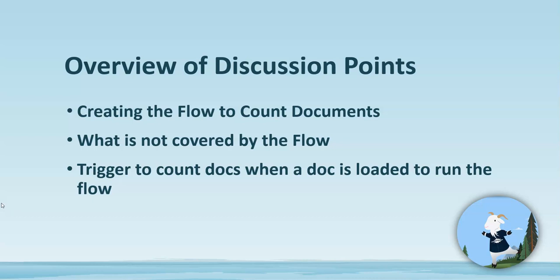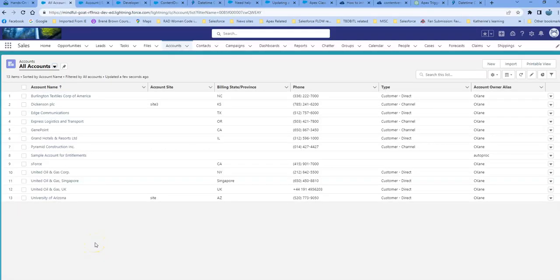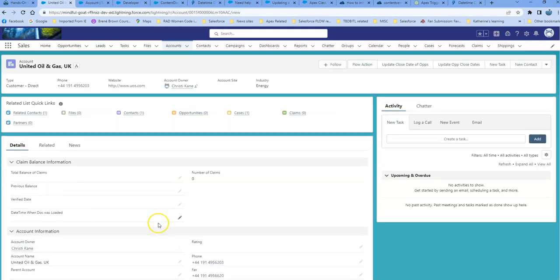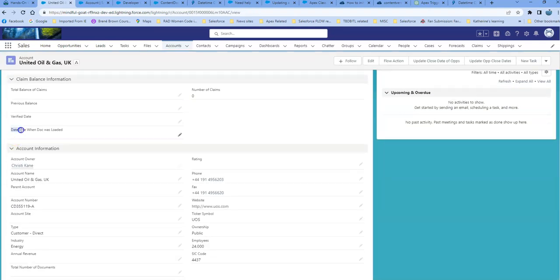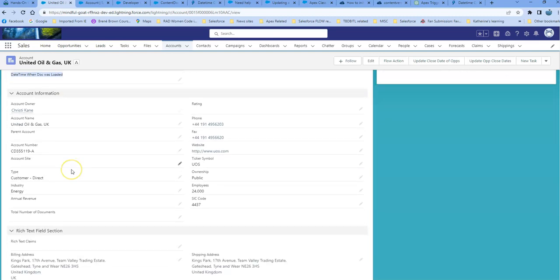So let's dive in. I'm now inside my test sandbox org, and I'm on a list of accounts, and I'm going to choose a particular account randomly. And I do have a field, and this will come into play later, of the date time when a document was loaded. And I did that just so it could be edited. When a document is loaded, it'll edit the account. I also have my total number of documents field.